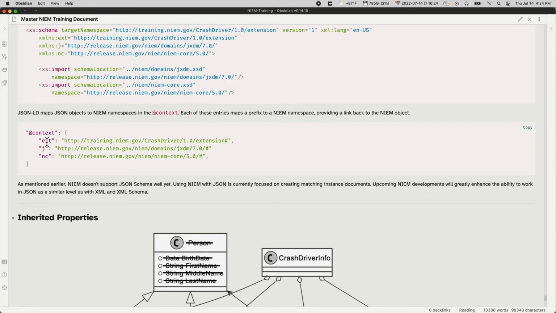This is a link that says if you see ext colon in front of a JSON term, it's talking about training.niem.gov/crash driver and so on. You do have to have the pound sign on the end. Don't know why. Same with J. You see a J crash? Well, that's this part of NIEM. It's a map back. Again, you need the little pound sign on the end. I don't know why. And same for NIEM core. It just maps NIEM core to the full name for NIEM. So that's what that's about. That's a context. It tells you what these little nicknames mean, what they link back to, and in this case, they link to NIEM objects.